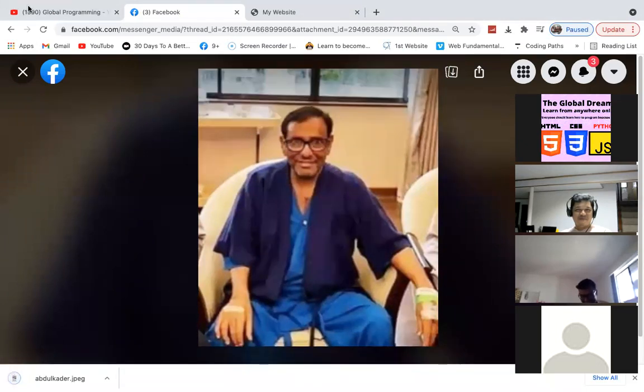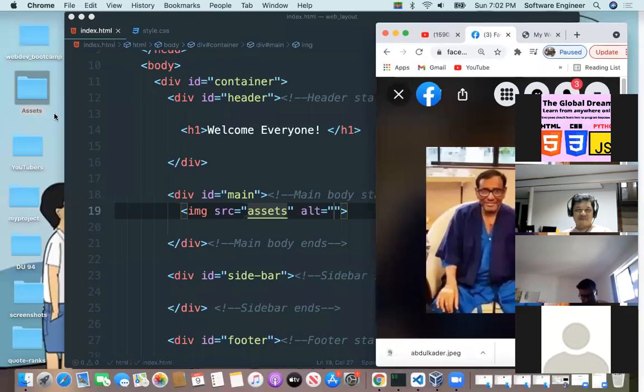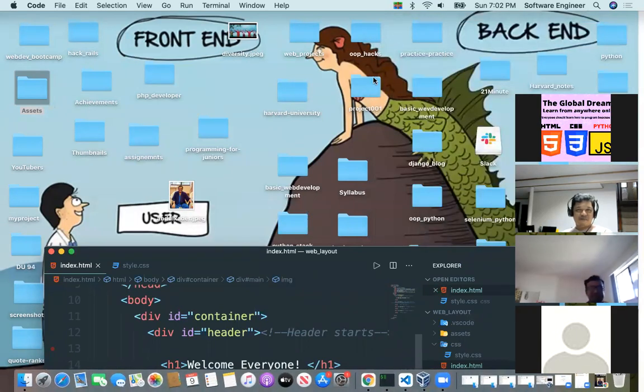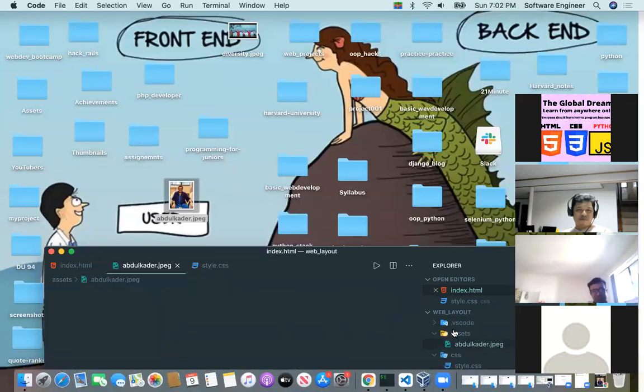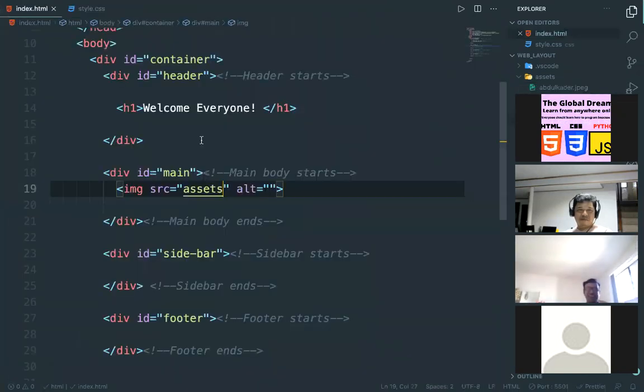So I just want to take this picture from my desktop. I don't know where it is. Can you see it? Right here. Okay, I just drag and drop it into assets, and Mr. Abdul Kader is there. He's the General Secretary of Bangladesh Awami League, the biggest political party in Bangladesh. Okay. And I just put slash here, and Mr. Abdul Kader is there.